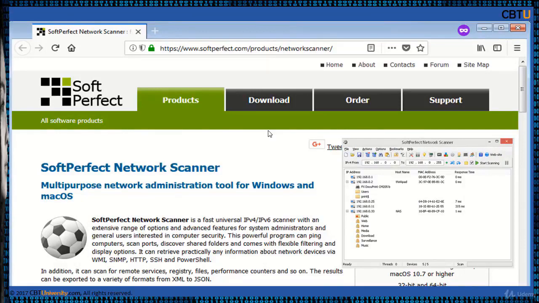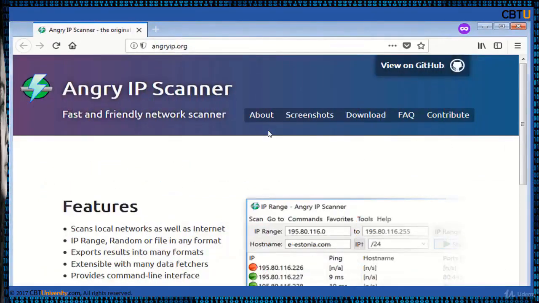SoftPerfect Network Scanner is a fast scanner with an extensive range of options and advanced features for system admins. This program can ping computers, scan ports, discover shared folders, and comes with flexible filtering and display options. It can retrieve any information about network devices via WMI, SNMP, HTTP, SSH, and PowerShell. The results can be exported to a variety of formats from XML to JSON.